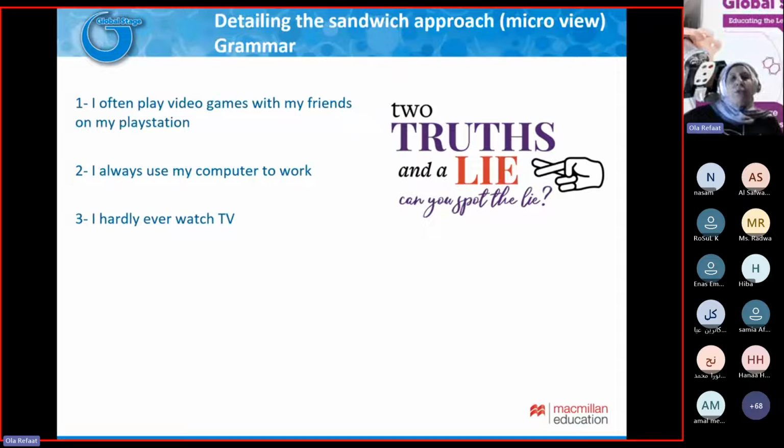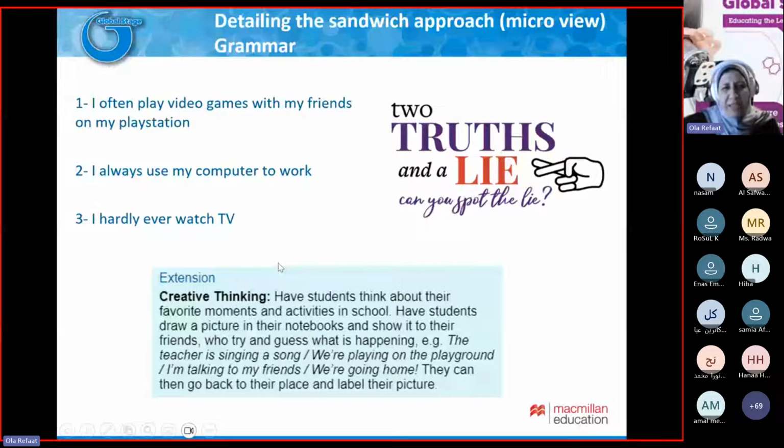So if we were playing this game in a classroom, you would all tell that it's pretty easy to tell that I obviously don't play PlayStation. But students might make it a little bit harder to guess, and a little bit funnier as well. So games like this, and you will find lots of them in the book through activities. For example, have students think about their favorite moments and activities in school, have students draw a picture in their notebook and show it to their friends and try to guess what is happening. So this is to practice the present continuous. This is another lesson. We're playing on the playground.